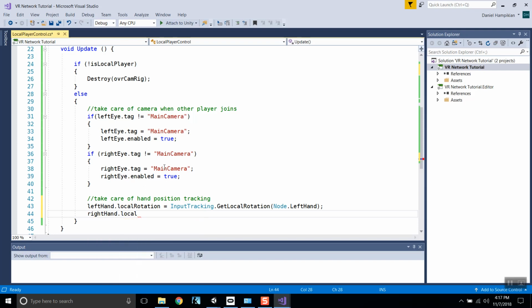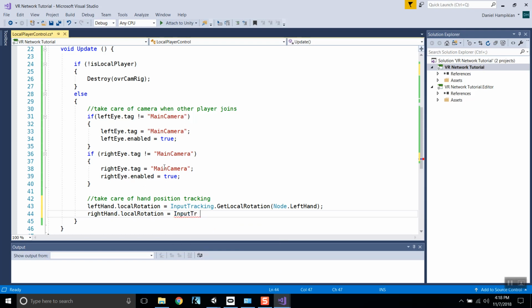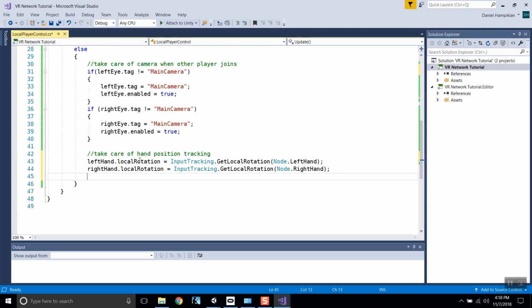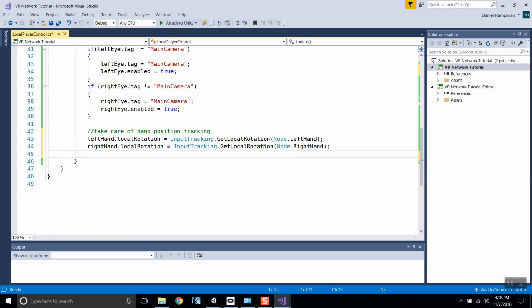Right hand dot local rotation equals InputTracking.GetLocalRotation, Node.RightHand. So this is how Oculus actually finds out in Unity where the position of its controllers are: by using UnityEngine.XR.XRNode and UnityEngine.XR.InputTracking. By looking through the Oculus code, I discovered this solution.